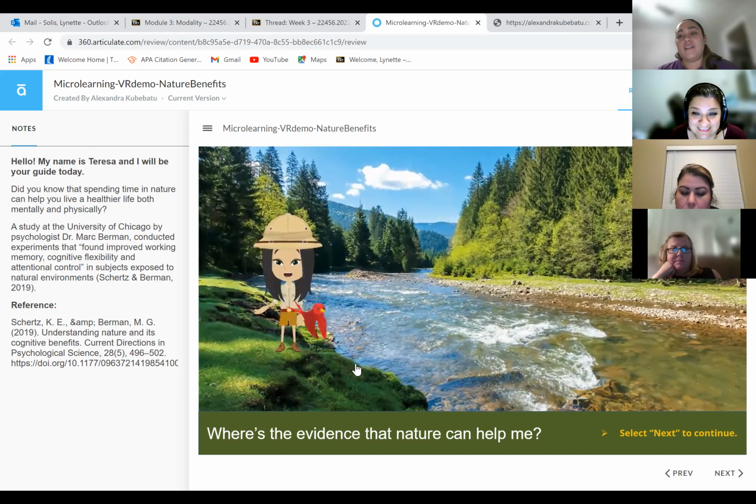Yeah. So it's gonna be like a VR and they're gonna be able to go from point to point. Yeah. And what are the different points? So I'm going to create hotspots within the video, within the 360 image.